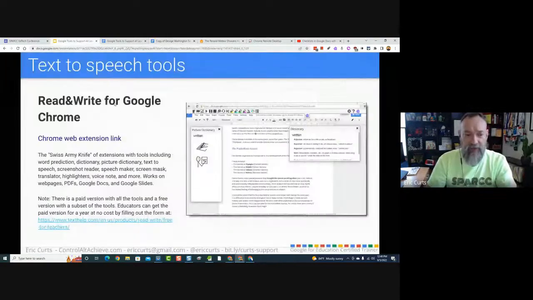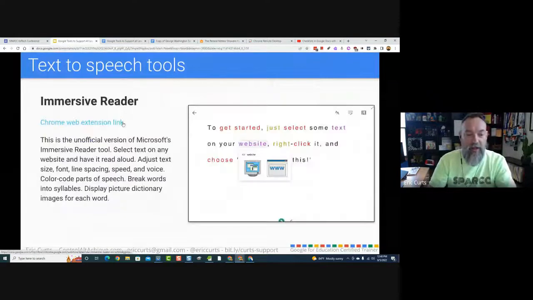But I also love to have more tools to choose from, not just one option. So let's talk about Immersive Reader as well. This is from Microsoft, but it works inside of Chrome.